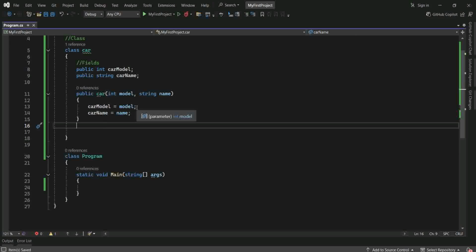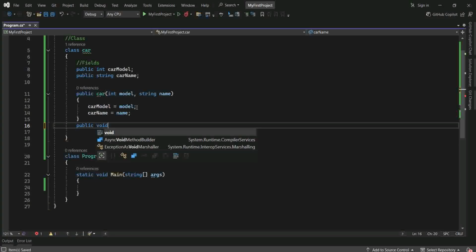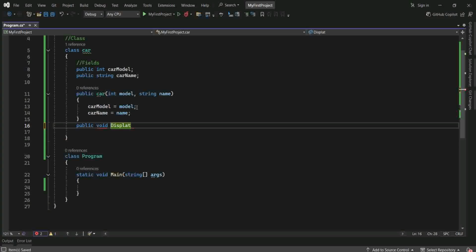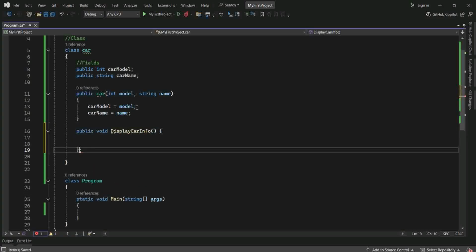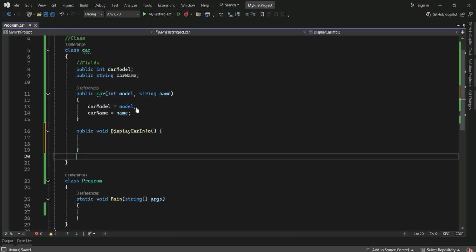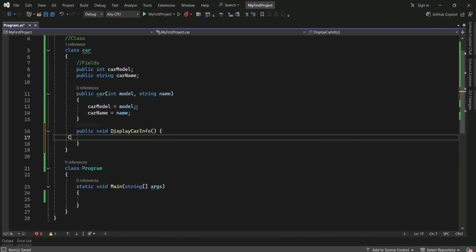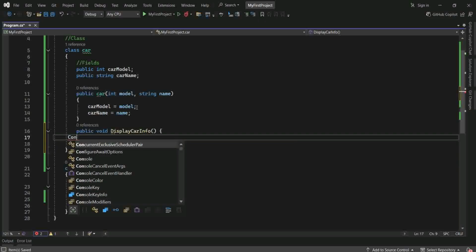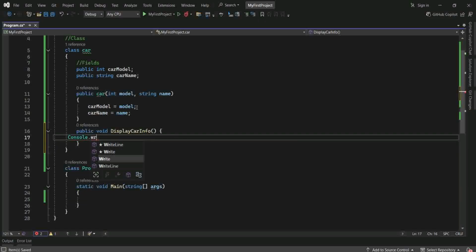And if a need arises where we have to create one method, so how can we create it? In this way we can create the method also. Display car info. And if we want to display the data, then we can do it in this way.